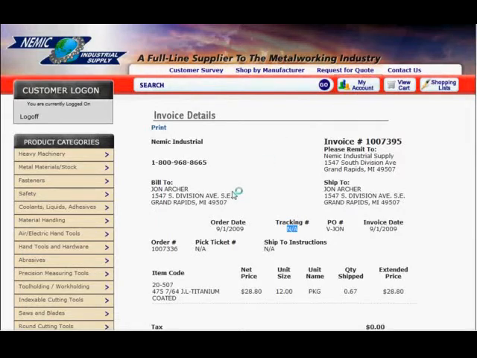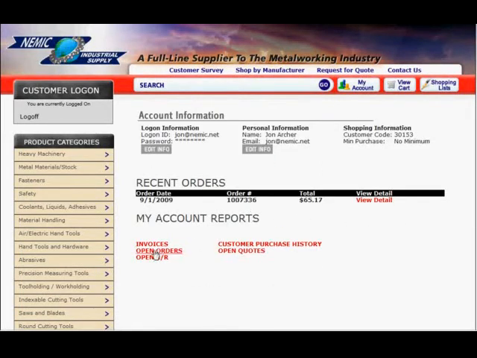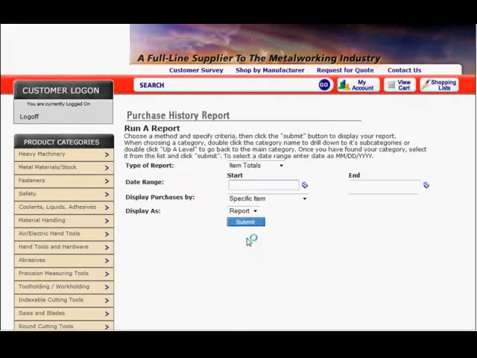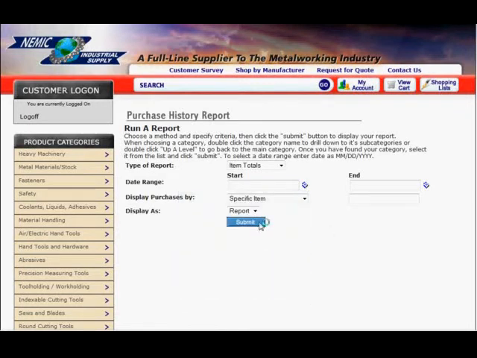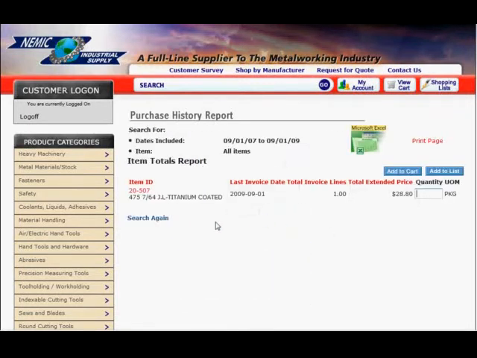Back to my account. Probably the open orders section, the open accounts receivable section, and the open quote section are all pretty much the same as the invoices. You have some basic information, and then you drill down and you can see the detail. Customer purchase history, however, is a little bit different. It again lets you do your date range, or you can leave it wide open. I'll just leave it wide open and hit submit.